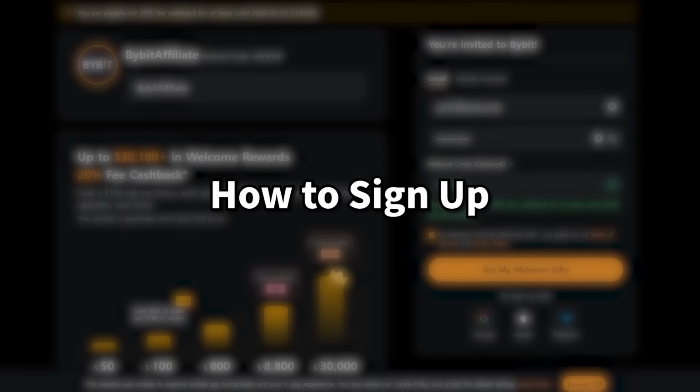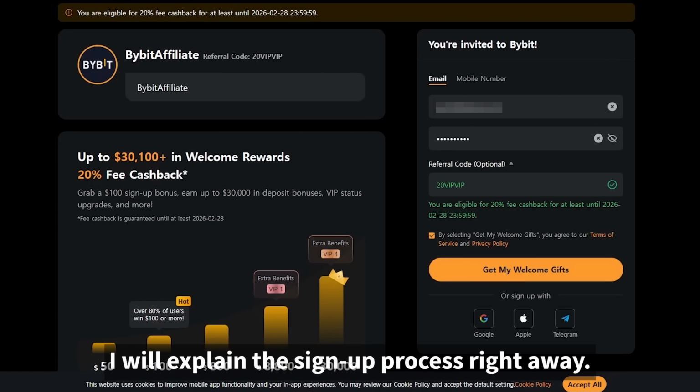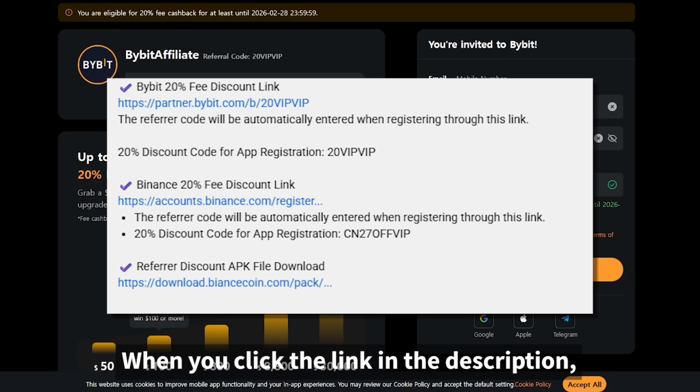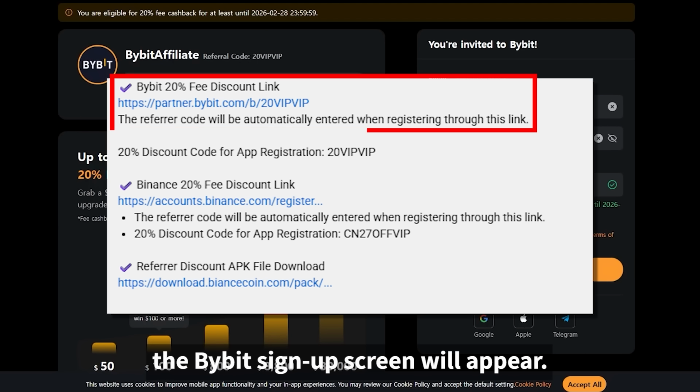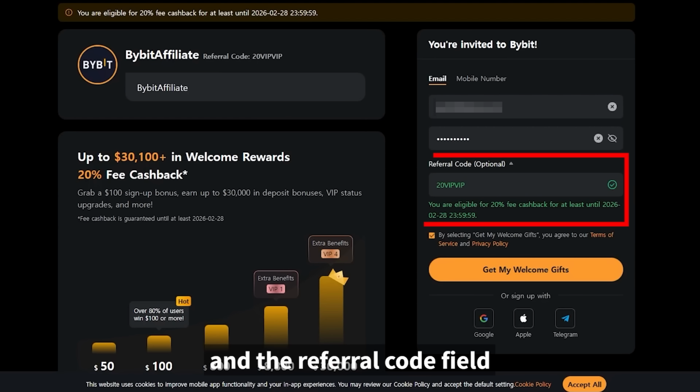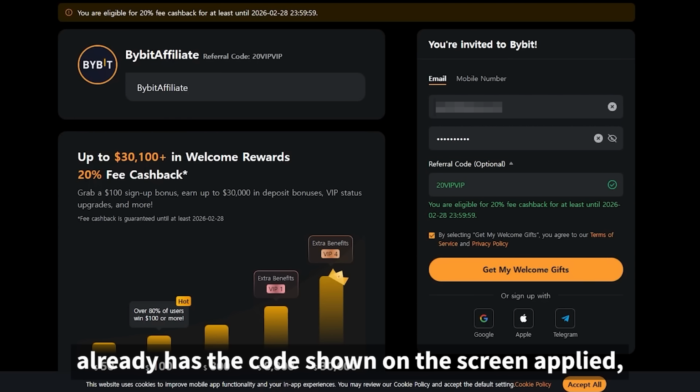How to sign up. I will explain the sign up process right away. When you click the link in the description, the Bybit sign up screen will appear. When you enter the page, the referral code field already has the code shown on the screen applied.